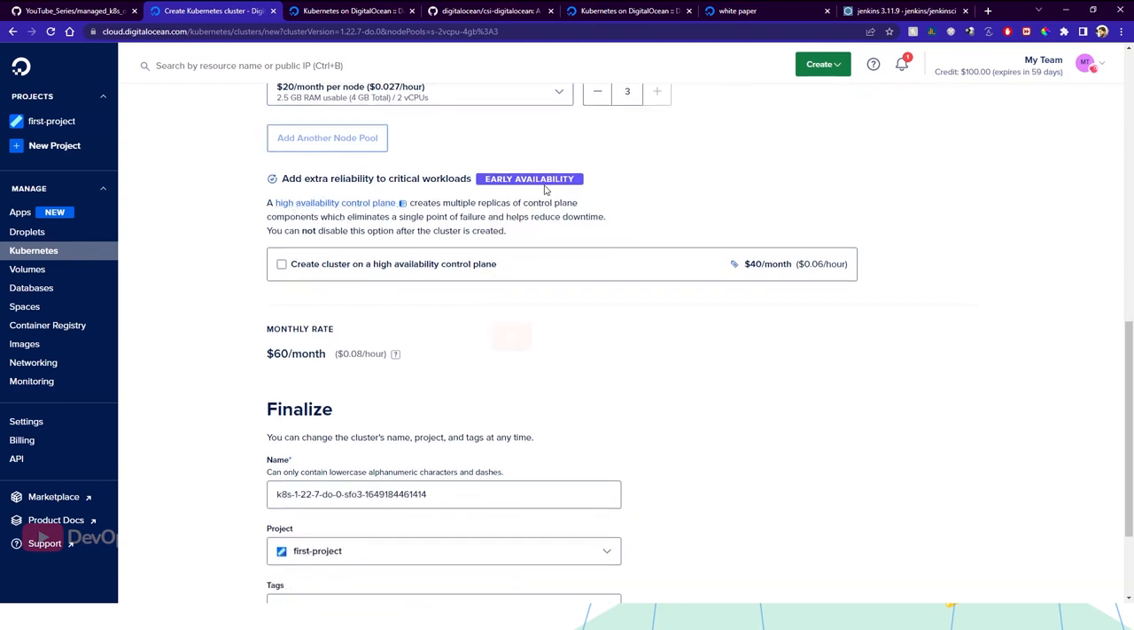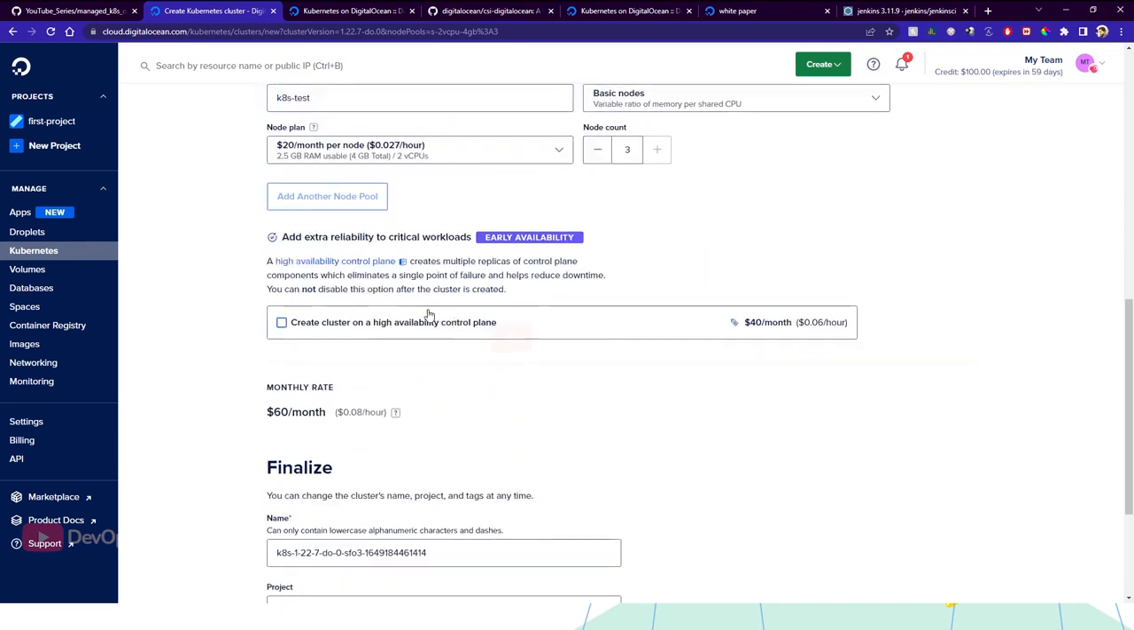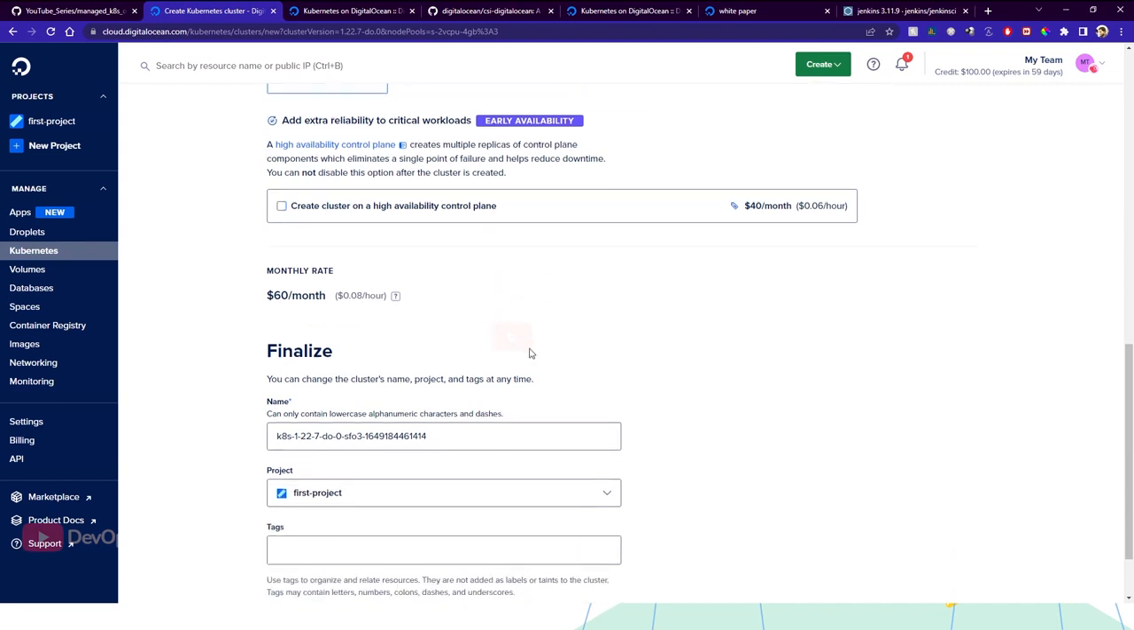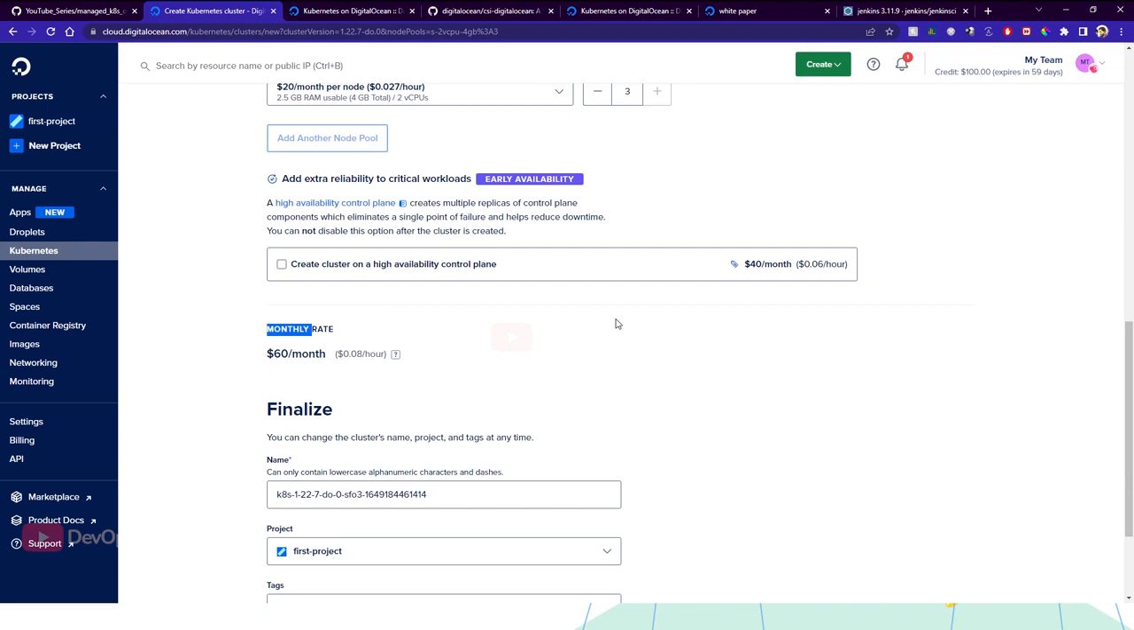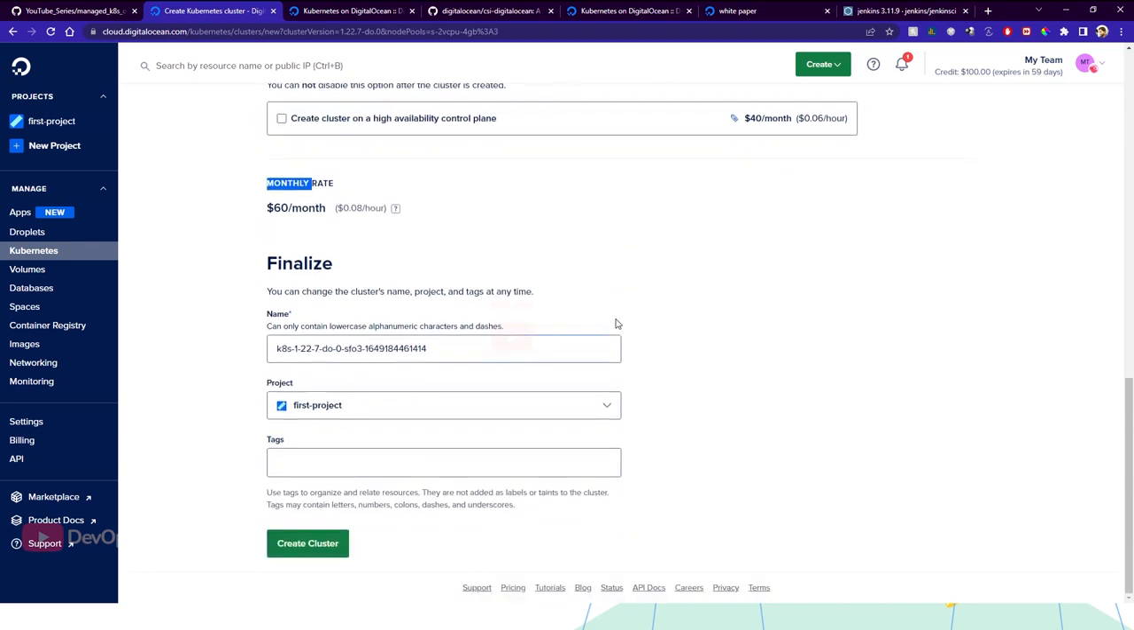Here there is an early availability option, that is, this is probably in the trial phase, where you can have a highly available control plane, where you'll have more than 2 master nodes running. Since it is early availability, I don't want to check this, so I'll not be selecting this option. Monthly you'll be charged $60 per month, because there are 3 nodes and each node will take $20 per month.